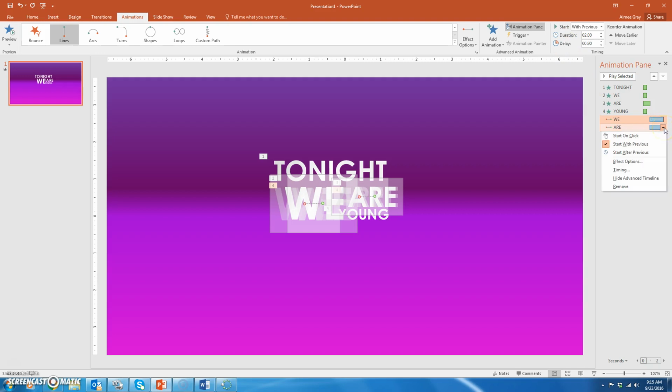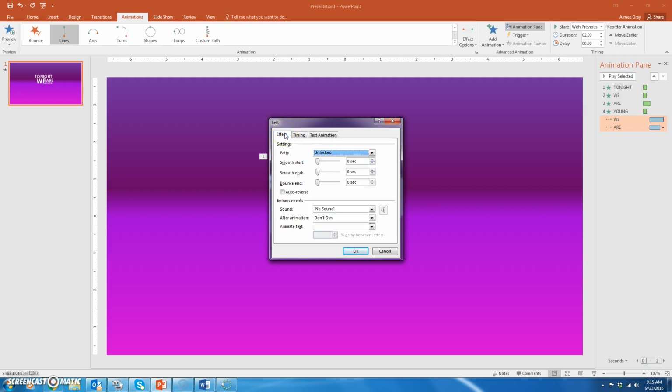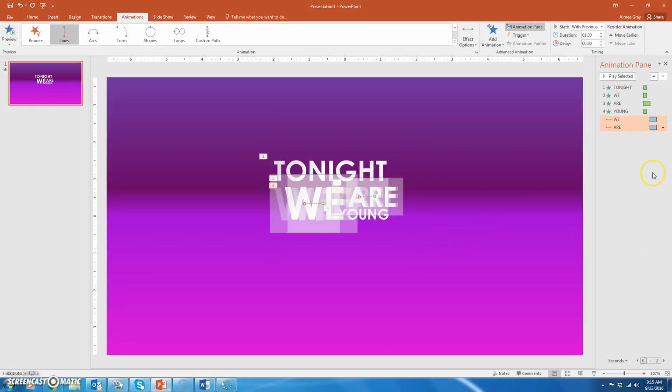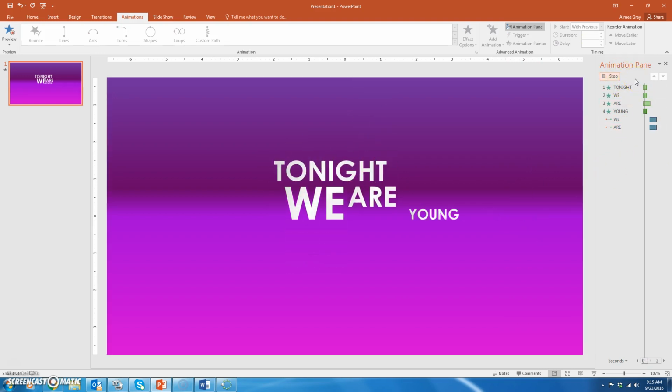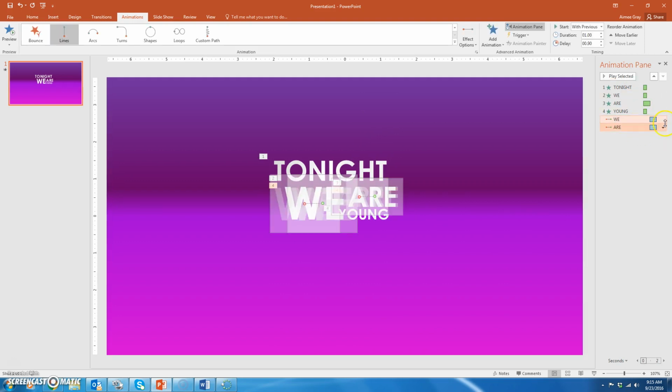And then we're going to click on the down arrow again and go down to timing. Let's make it go fast, so the duration will be fast. Go over to effect, and let's bounce it at the end a little bit. We'll try that. There you go. Alright, so when we play it all, I think this is waiting a little too long, so maybe start with previous, and let's change that to 0.5 seconds.